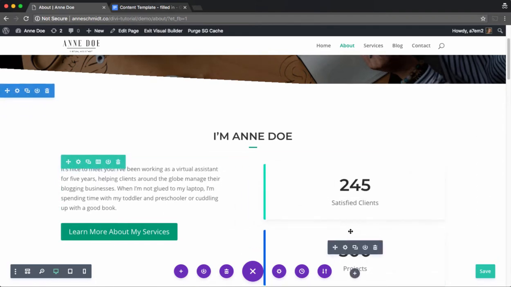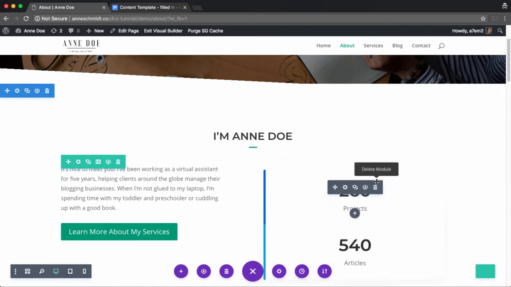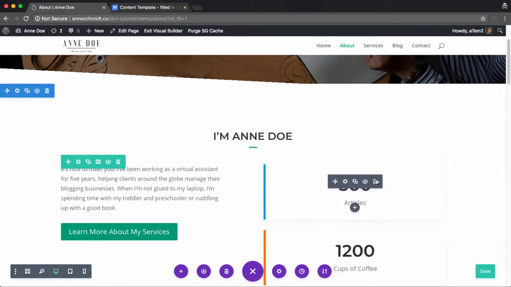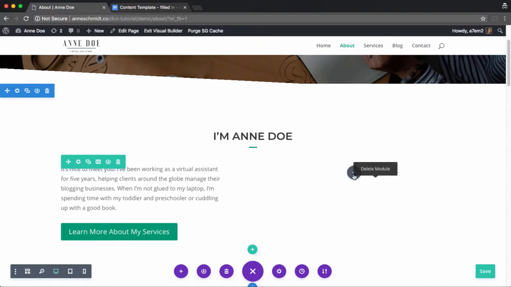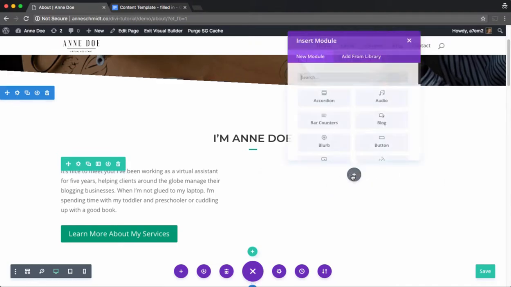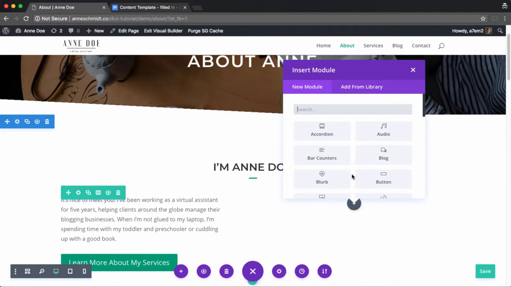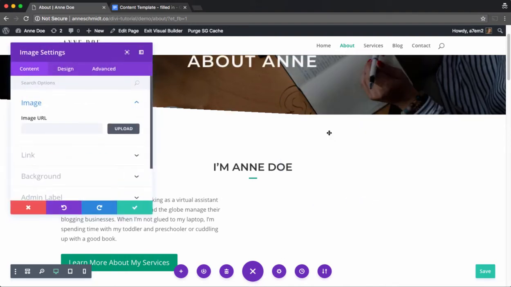Now that my columns are set up, I'm going to delete all of these number modules by hovering over each of them and clicking the trash can icon to delete. Then I'm going to hit the gray plus icon to add in my image module. So I'll search for image and then click on the image icon. Next, click Upload to choose the image.